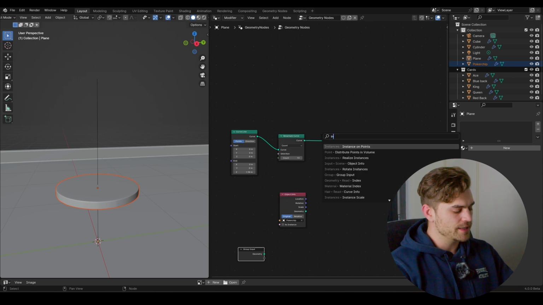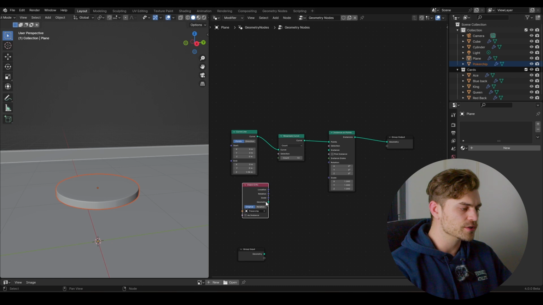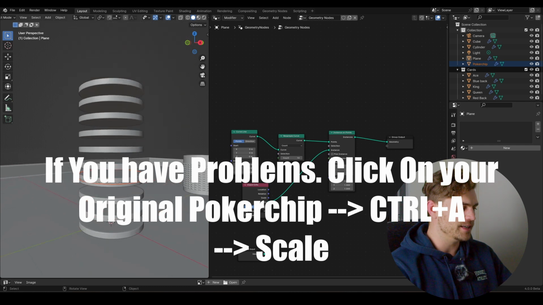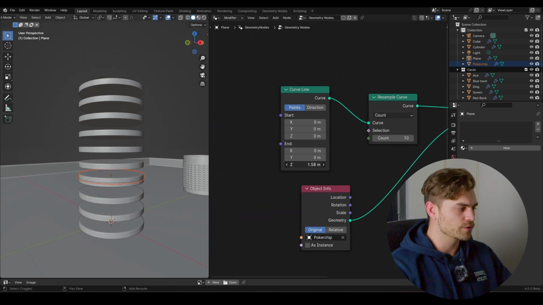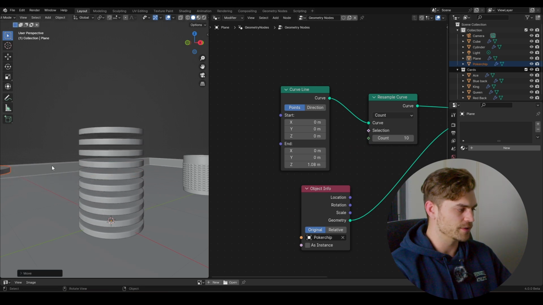Then I want to add an instance on points right over here. And what do we want to instance on these points? Well, it's the geometry of our poker chip. And as you can see, it has indeed distributed the poker chip on our curved line. So we can now decrease the length of this curved line. Don't mind this poker chip, it was there before.